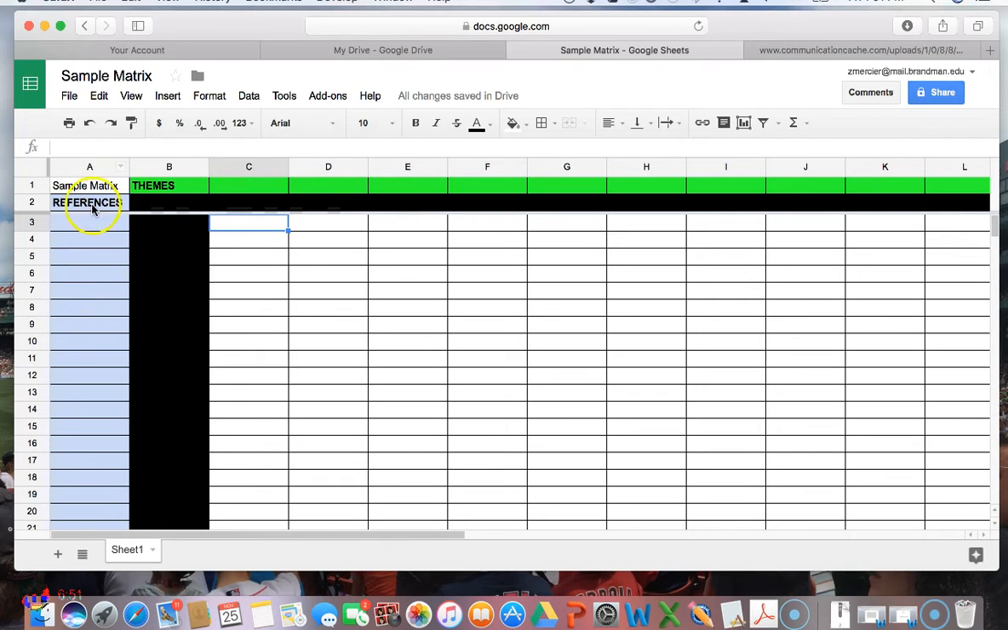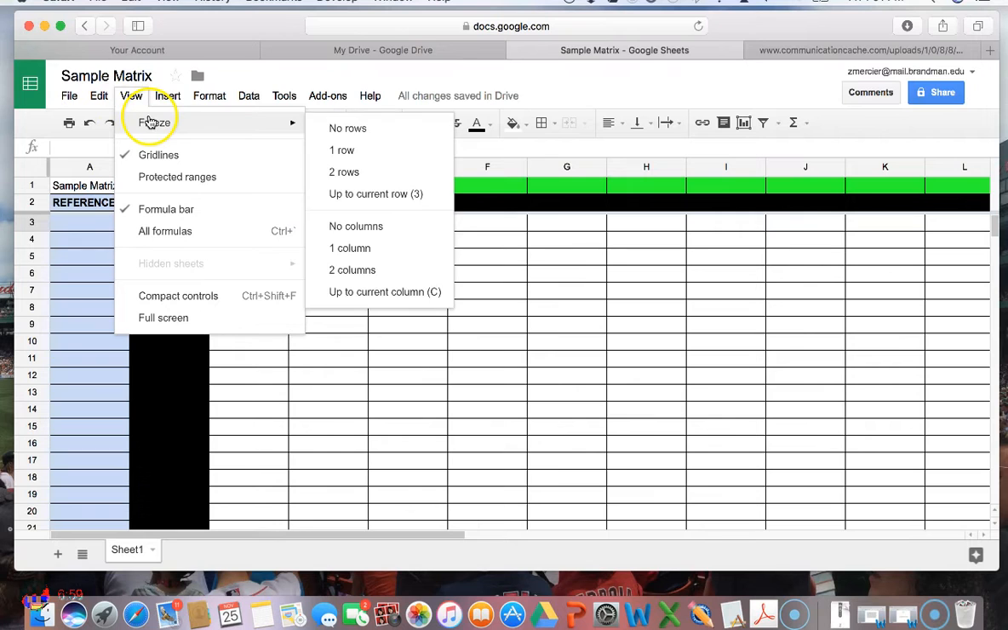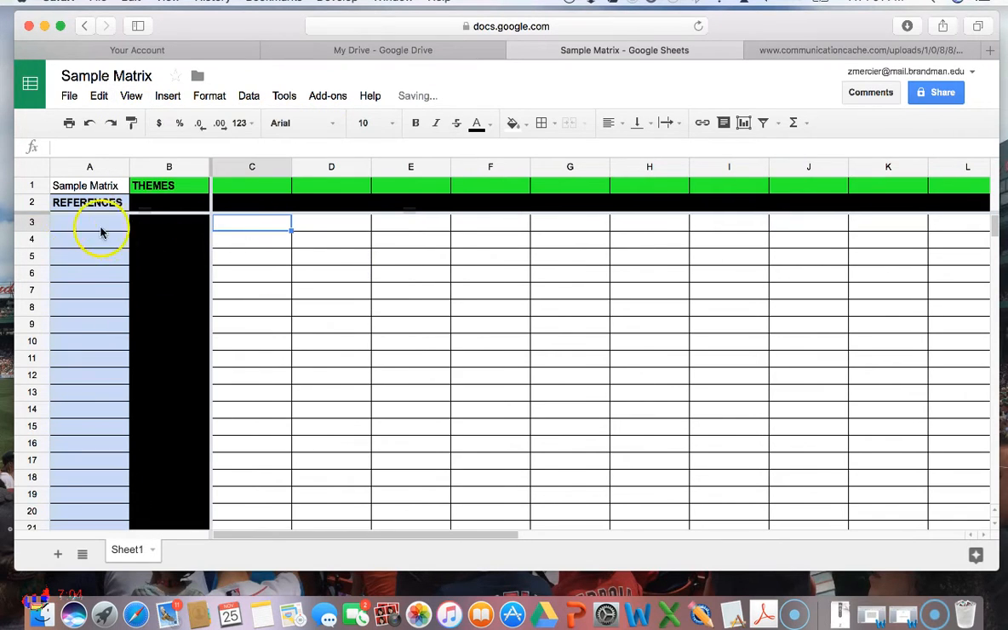Now I want to do the same thing to my columns. I'm going to freeze the column A and column B. I'm going to do that by going up to View once again, freeze, and this time I want to freeze 2 columns. Okay, and notice there's a border now that appeared there also.